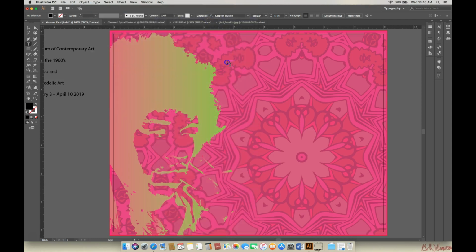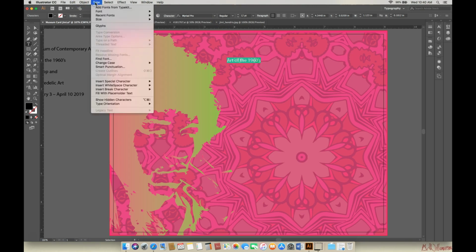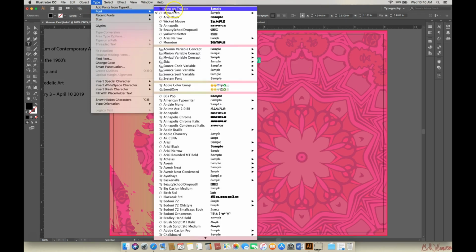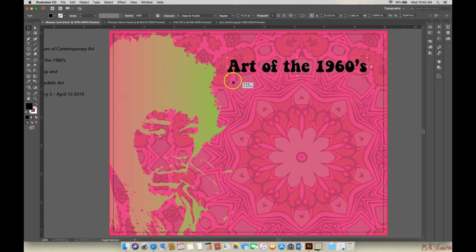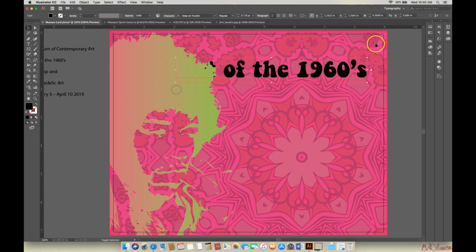So at my text tool, I'm going to hit that, and then I'm going to go ahead while that's still selected, well, look at that. It swapped out my font. Doesn't always do that, but it's a recent font now, so I can just click that. Okay, so there's my Art of the 1960s, which is pretty cool. I kind of like that.